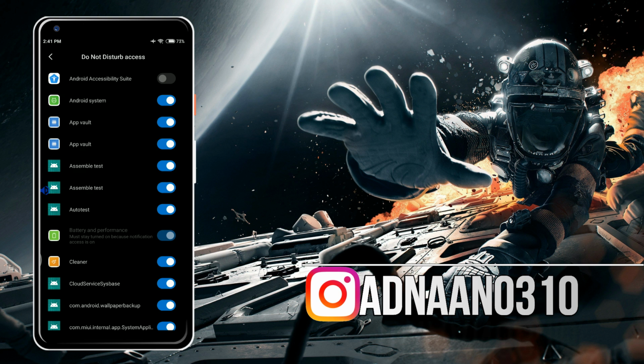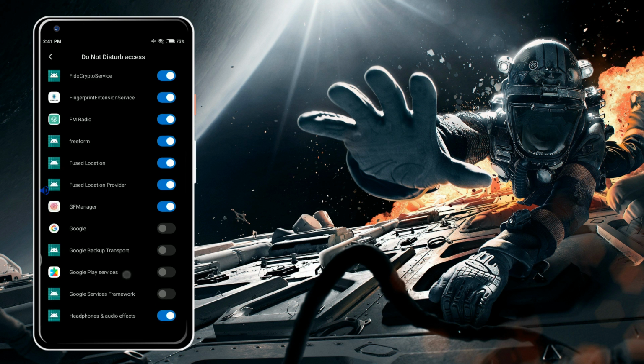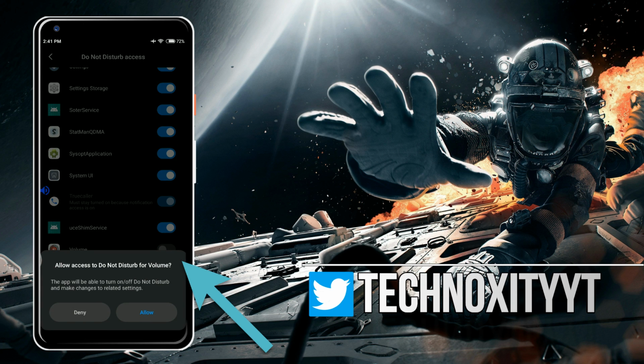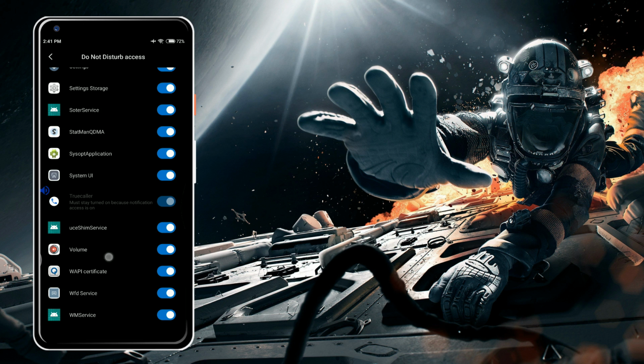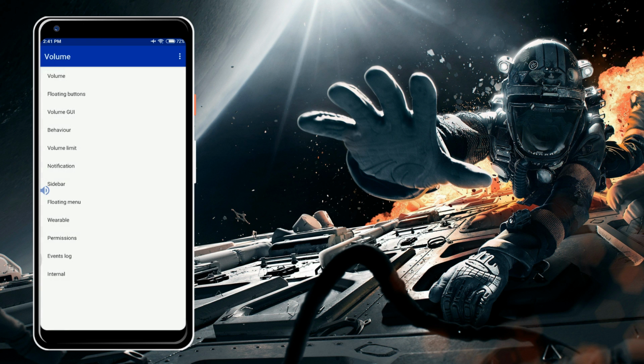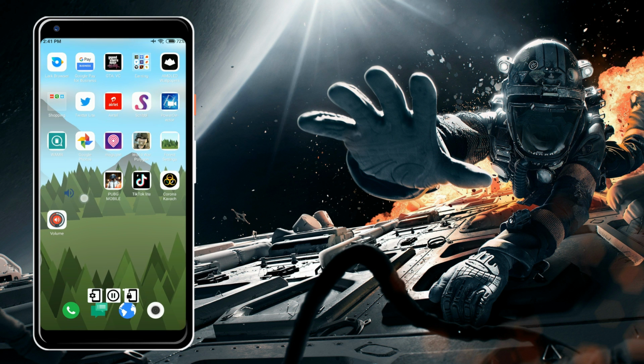and now search for the application, that is volume, right? Give the permission for the same and click on allow, and then go back, and you can adjust the transparency of the button here. You can increase it fully, or you can have it at half or something like that, and now when you come back to the screen, the icon will be there.